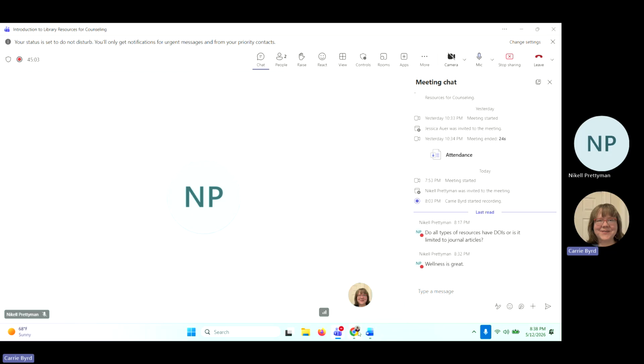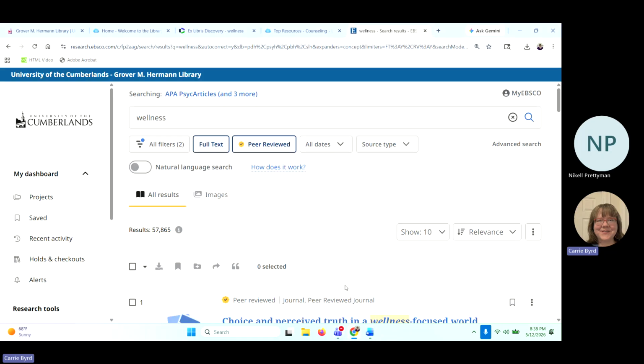So peer-reviewed articles, academic journal articles, and scholarly articles are all the same thing. Different professors in different databases may use slightly different language, but those three things are interchangeable. So if you're in a database and it says peer-reviewed, click that button. If it says scholarly, click that button. If it says academic, click that button.